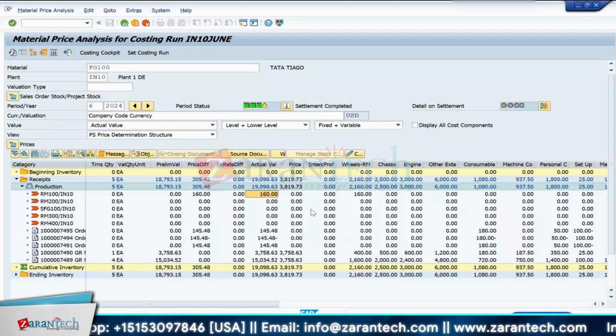Okay. And also we have that 145, right? Variance. This is also going to the actual value. It will adjust. Then your total value will become 19,089. Clear? So your price variance is typically the variances from the lower level and also from your current production, I mean production order. This 145 and this 160 will get adjusted and your total inventories will become 19,089.